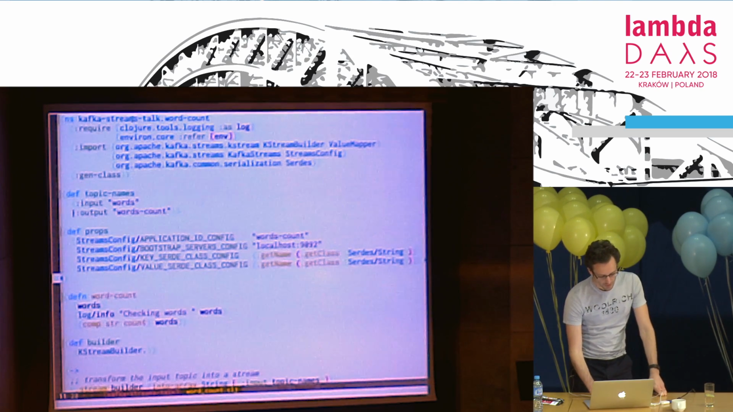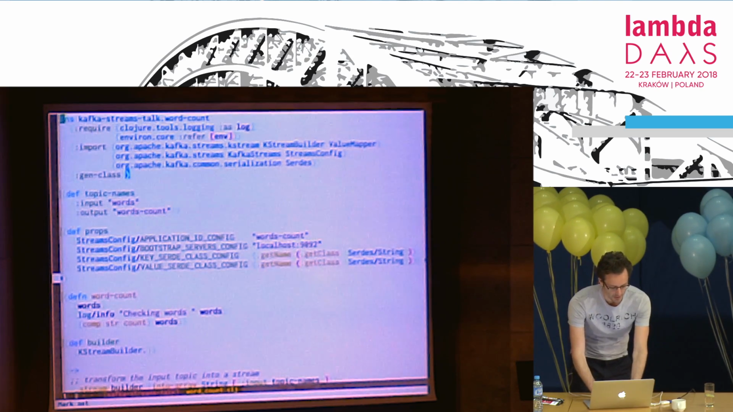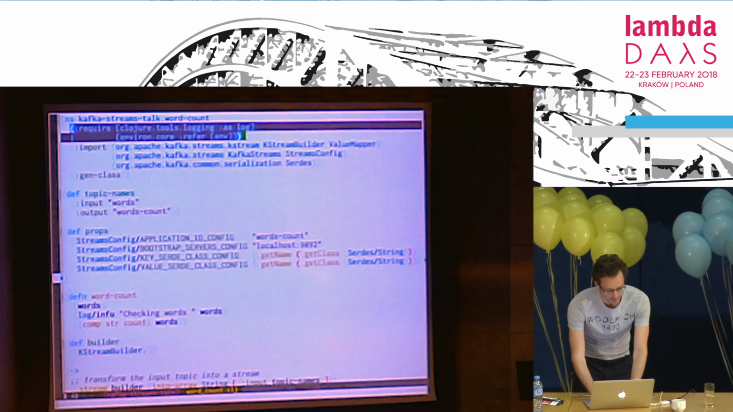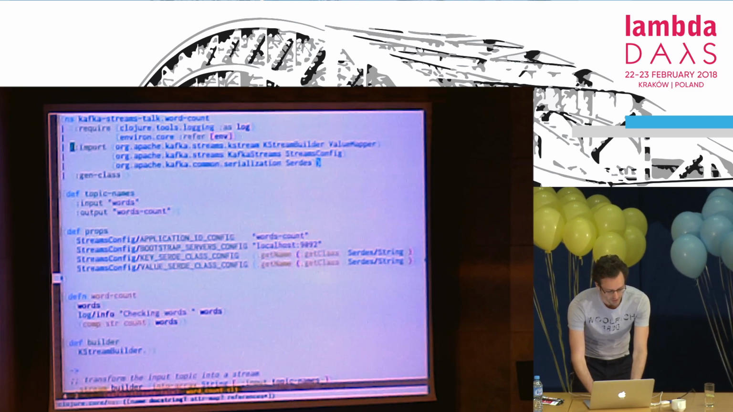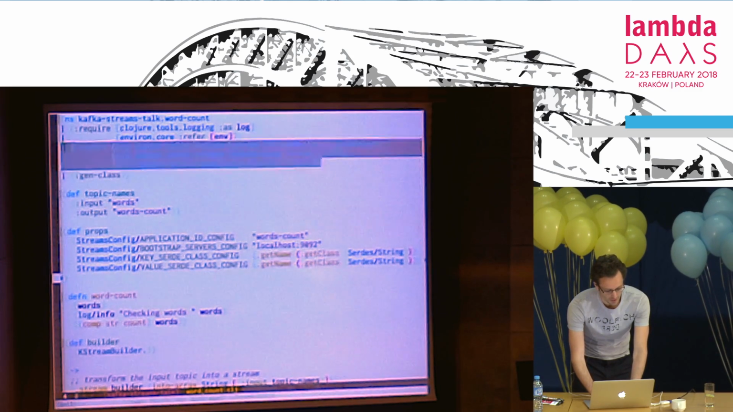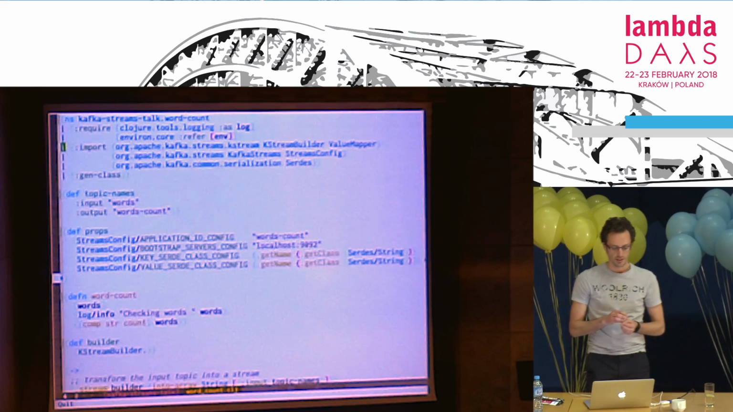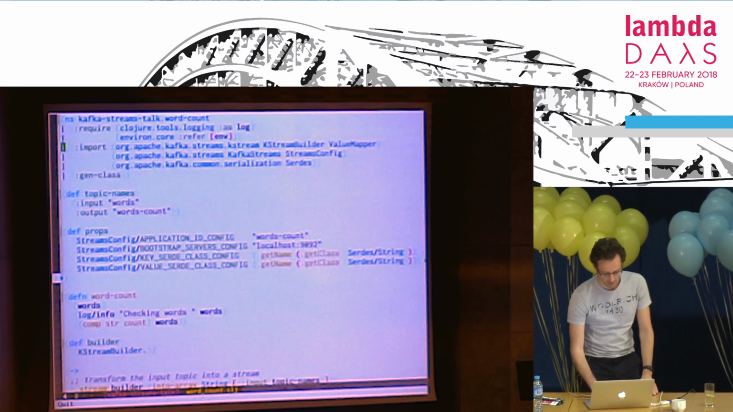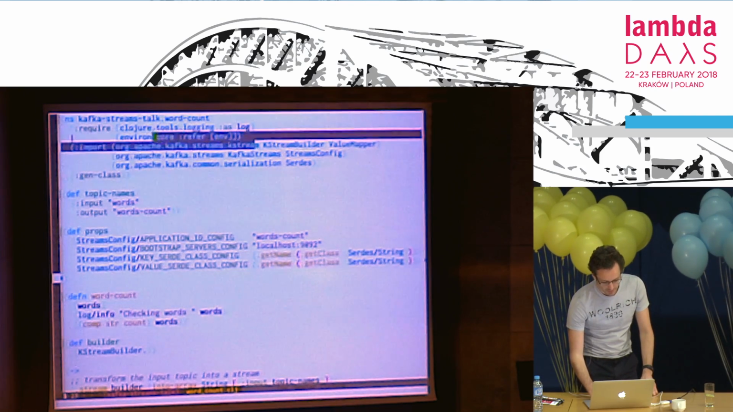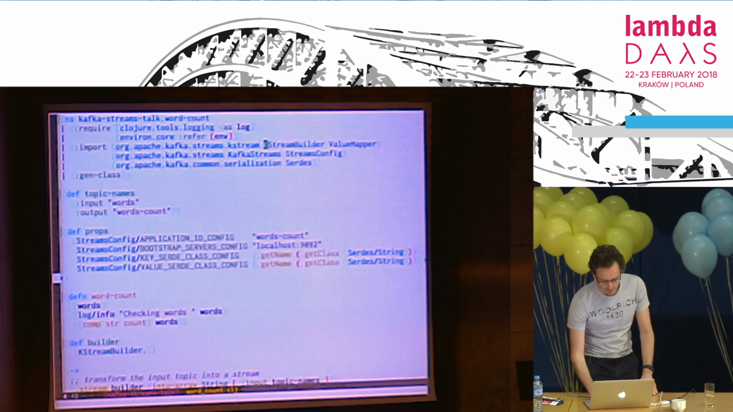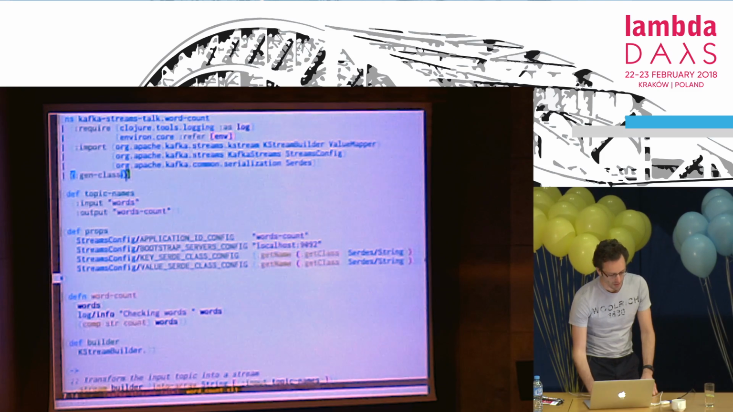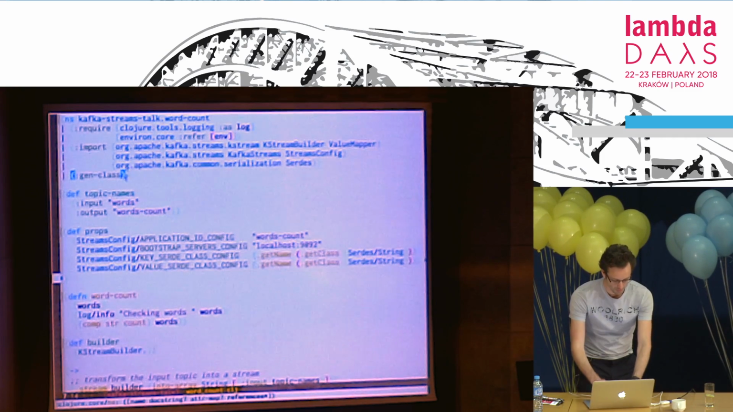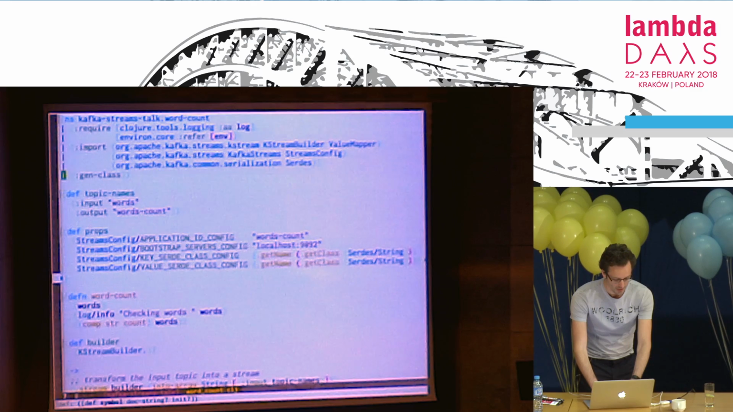So first we have the declaration of the namespace, where there are some requires just for the logging and the environment library. And then here is an important piece of interoperability, where the import actually imports Java classes and not Clojure classes. That means from this namespace, import these two classes, for example. And then this gen class is just to get the Uber Java, but it's not important in this case.